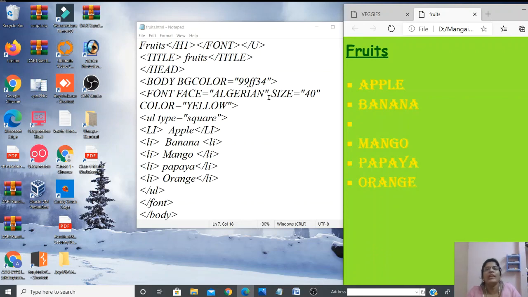So this is the way the list works in HTML, ordered list and unordered list. So far we have created two programs. One is veg1.html, another one is fruits.html. Got it? That's good.